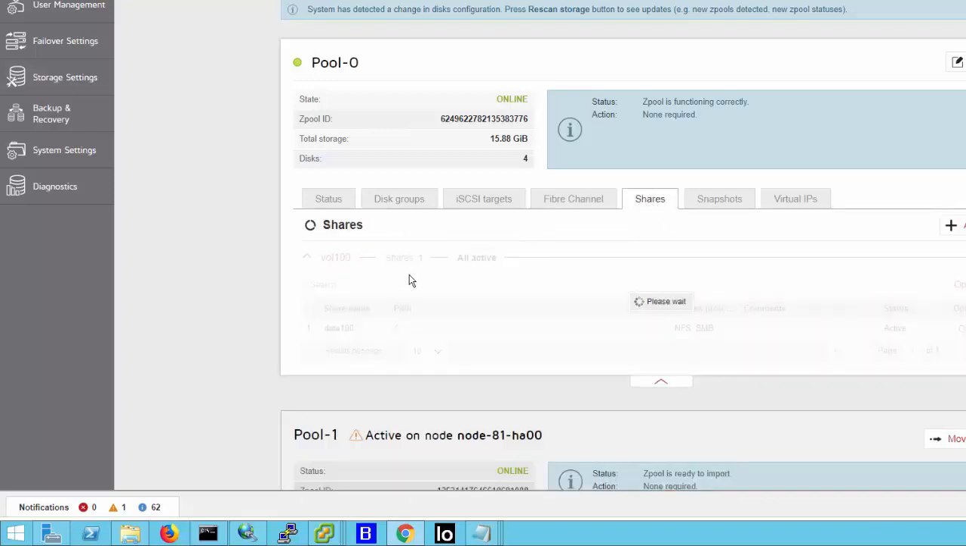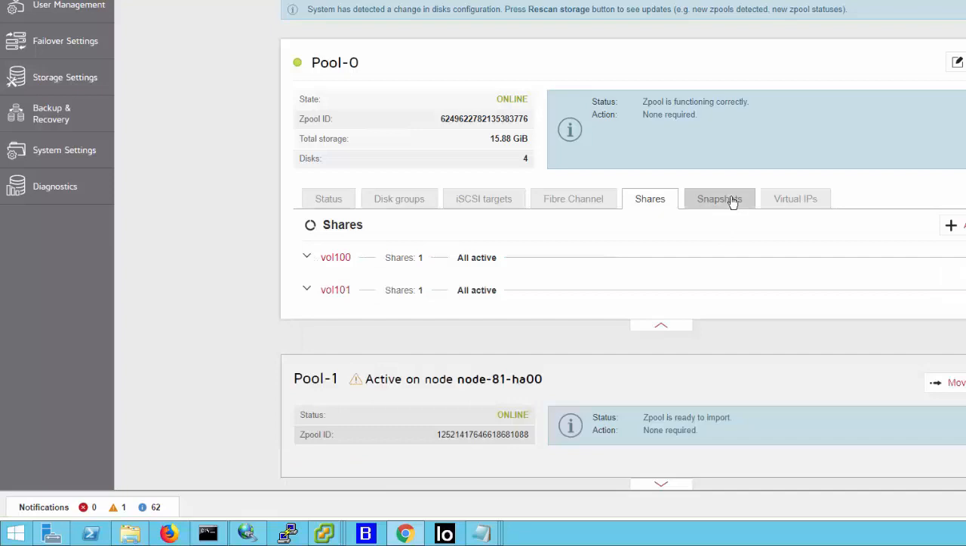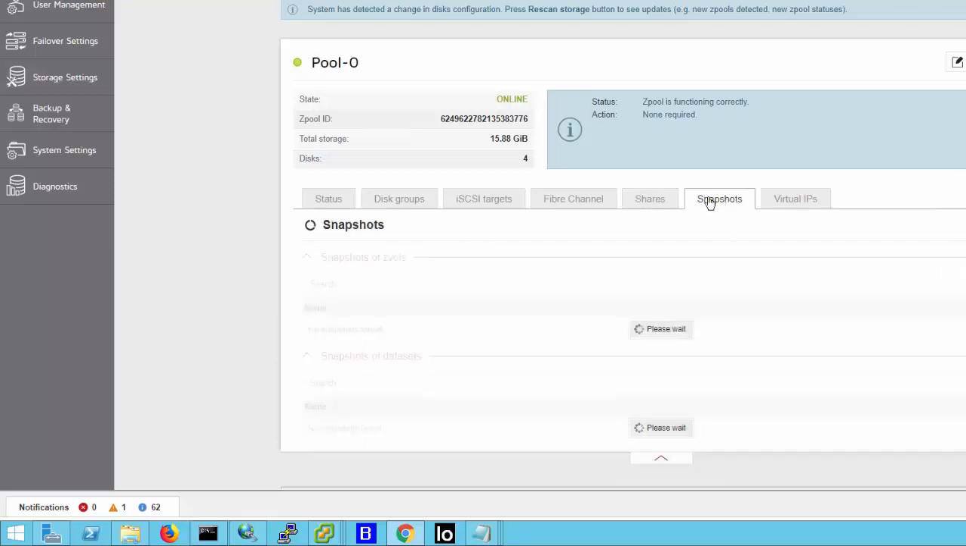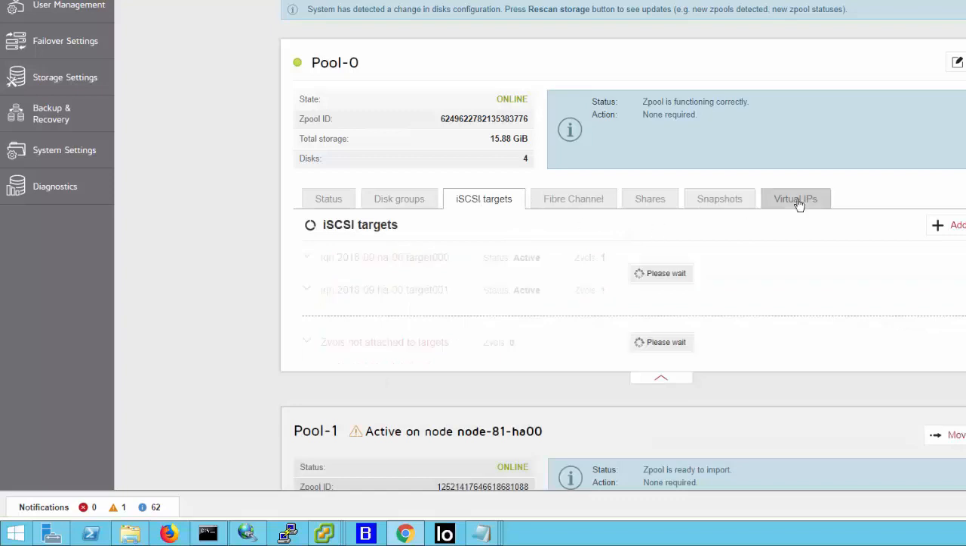And the shares, same story. If you want to create more shares, just set that you want to have more. Auto snapshots are not done yet. They will also be added soon to the script, right?